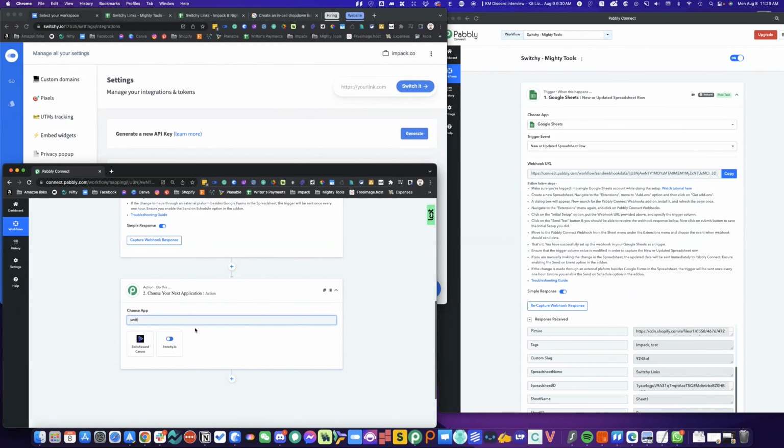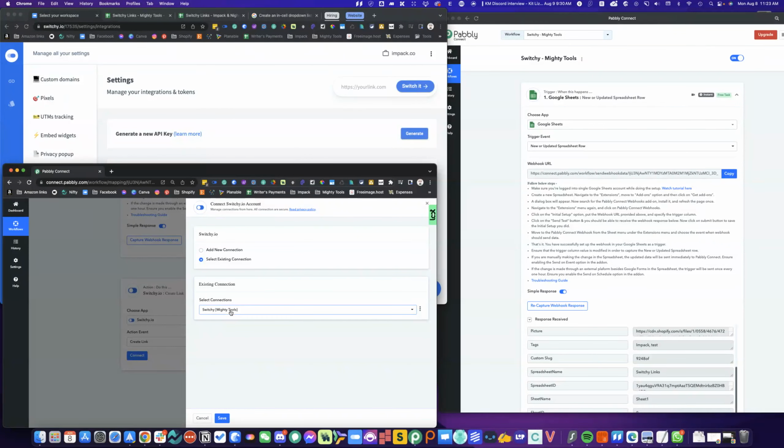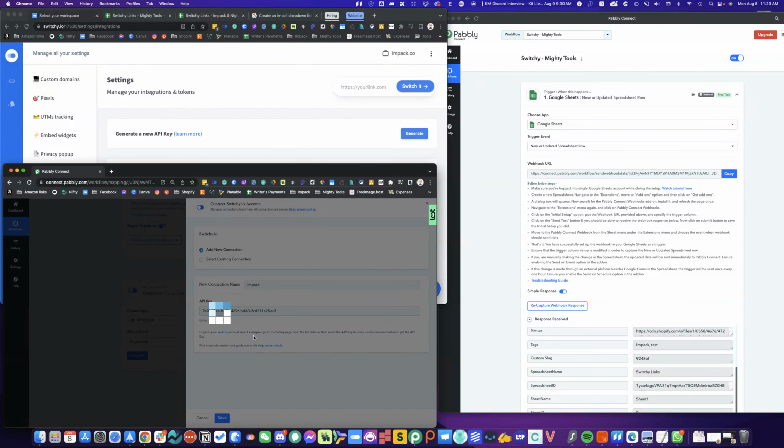Create new link. There you go. Connect. I have already created one for Mighty Tools, but it's different, so I'm going to have to create a new one. This one is Impact, and yeah, this one's Impact. Sorry. API key, paste it in here.